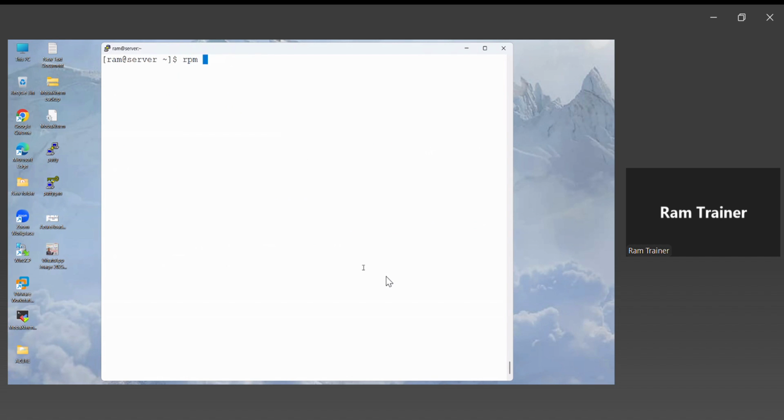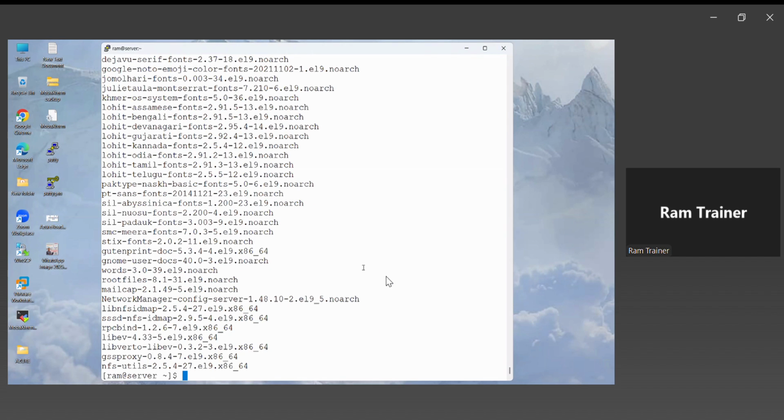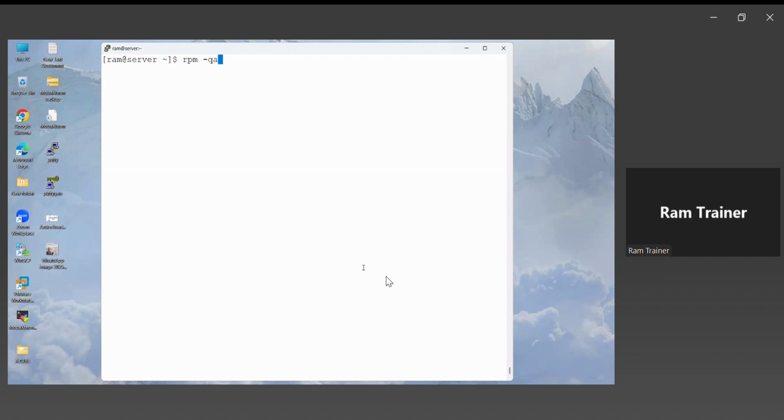For example, rpm is the command, rpm space hyphen qa. In real time, how does an administrator check what softwares are installed in the computer? Sir, rpm -qa is the command to list installed softwares in your computer. So it lists out all installed software. But from this list, I want to know whether Java is installed or not, Docker is installed or not, Google Chrome is installed or not, Python is installed or not. How do you know that?